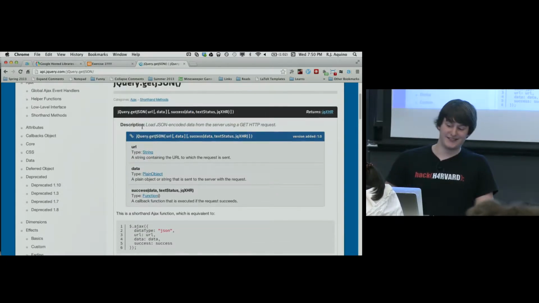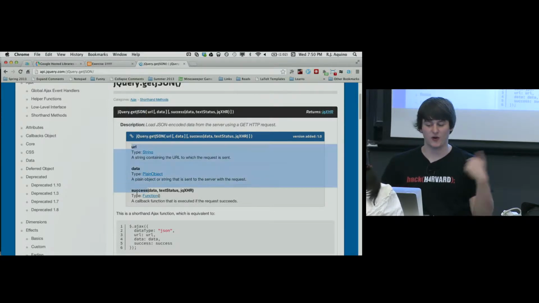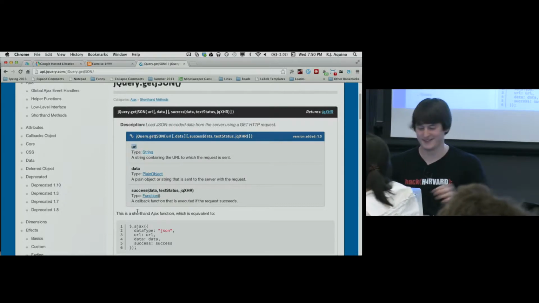So here we're going to use getJSON. And so if we look here, we need to figure out the URL, the data, and success we'll get to in a second, but that's going to be a function that will handle whatever the response from that AJAX request was. So first, you need to figure out what the URL is going to be.